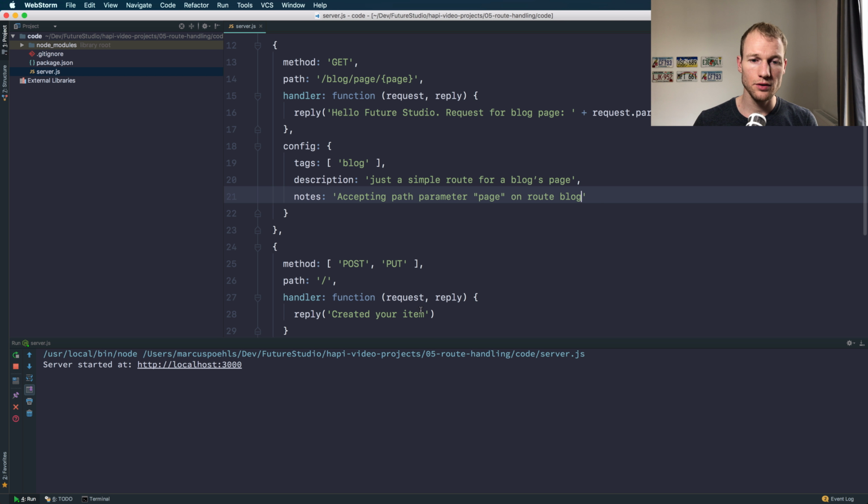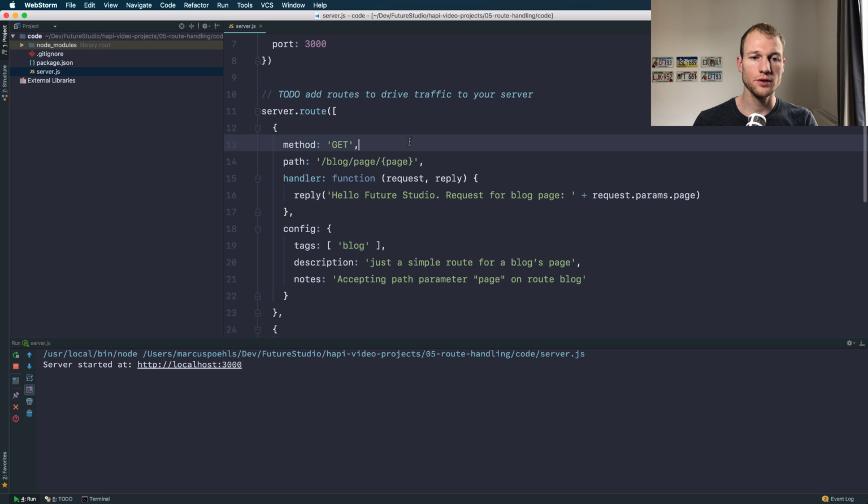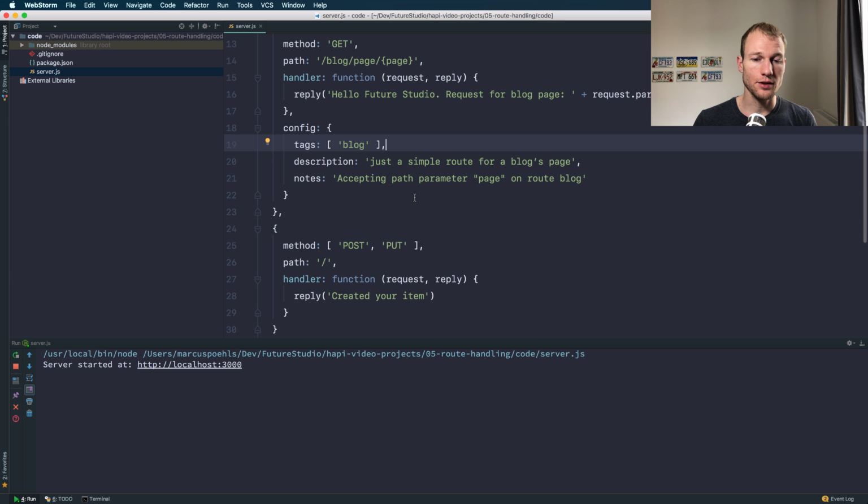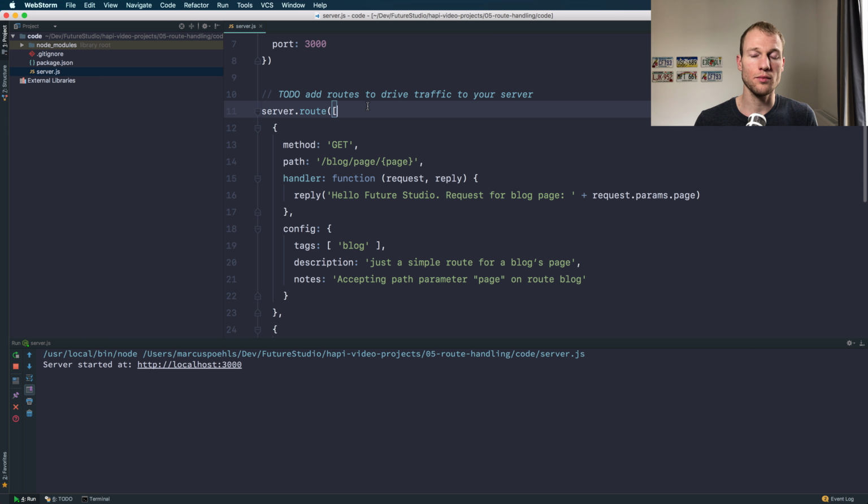Let's shortly review what you have learned. You know how to define individual routes for different HTTP methods. You know how to apply path parameters. You know how to apply individual configurations like authentication, tags, description, notes, whatever you name it. You can assign an array of HTTP methods to use the same handler. And you can register multiple routes with just a single server.route command using an array with individual route objects.